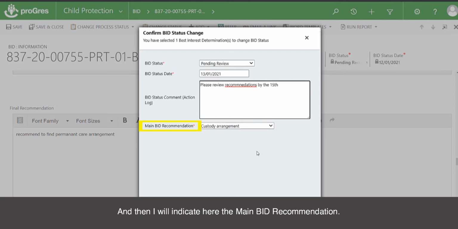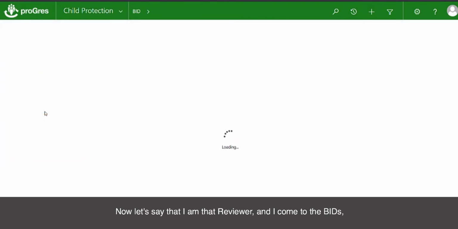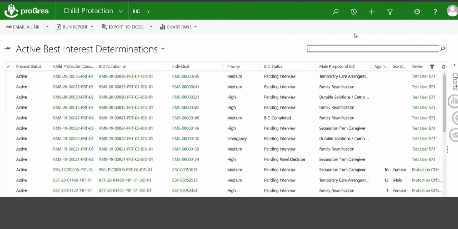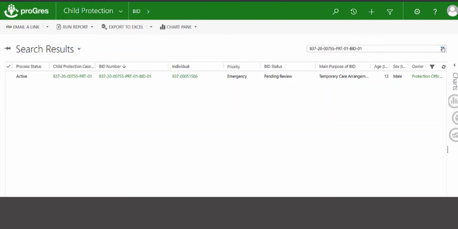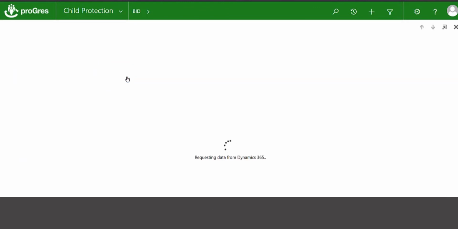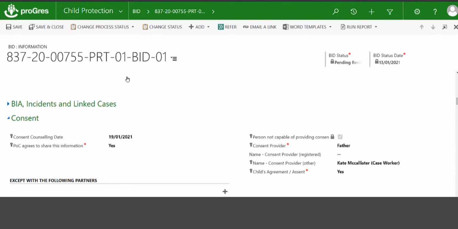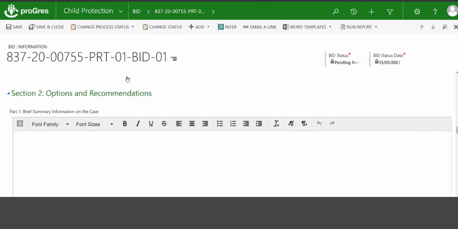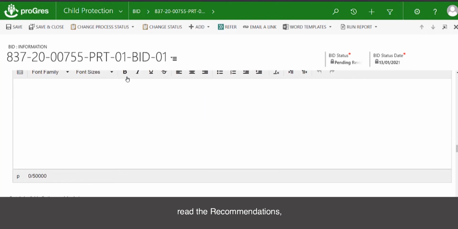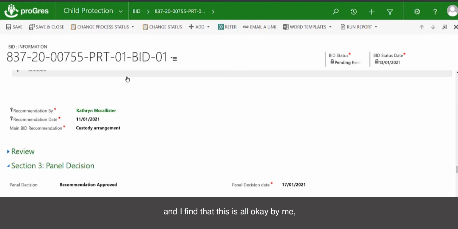And then I will indicate here the main BID recommendation. Push OK. Now let's say that I am that reviewer and I come to the BIDs. I search for the BID that I am looking for. I then click on this BID number. I then review, read the recommendations, and I find that this is all okay by me.